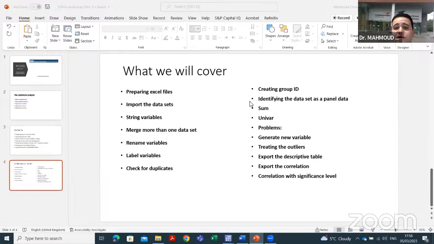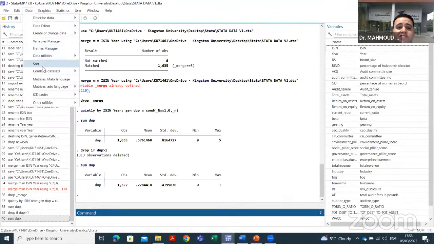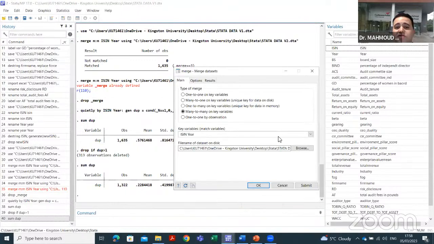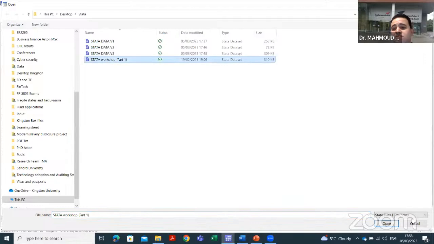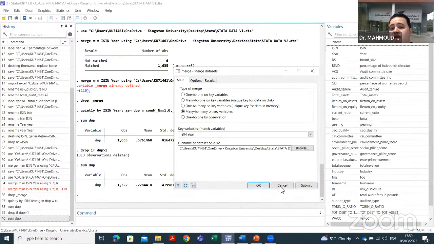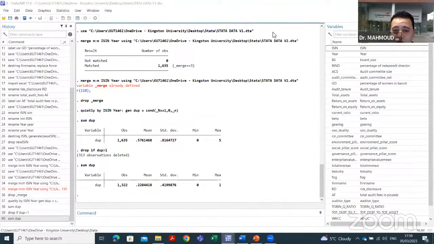What if I want to merge more than 2 data sets? That's easy. How many data sets do I have now? 2, right? I go and merge the third one. Combine data set, merge, and I choose another one. Merge data set 3. After I merge the third one, I go and merge the 5th one. There's no problem. You can merge 10 files together. Yes, a serial number is fine.